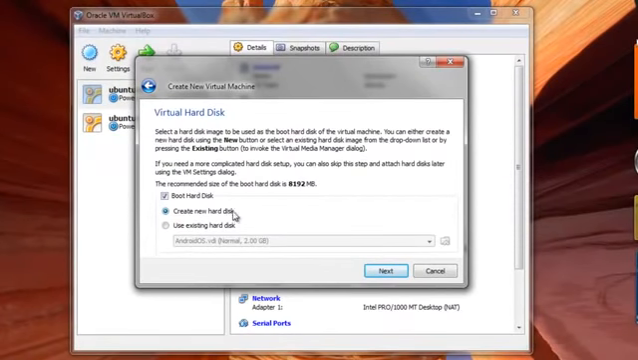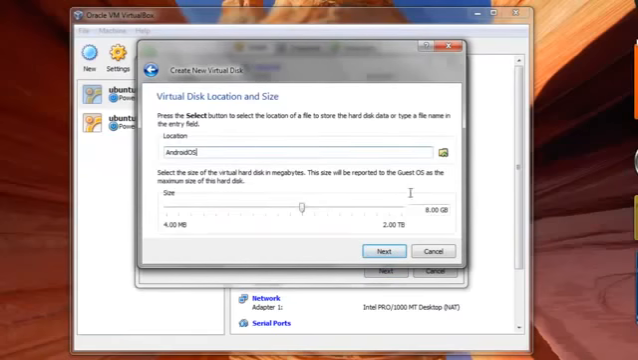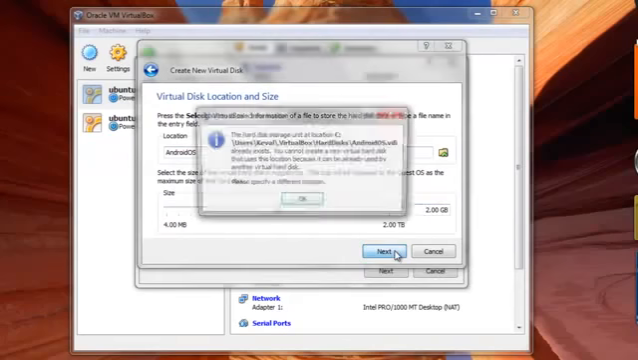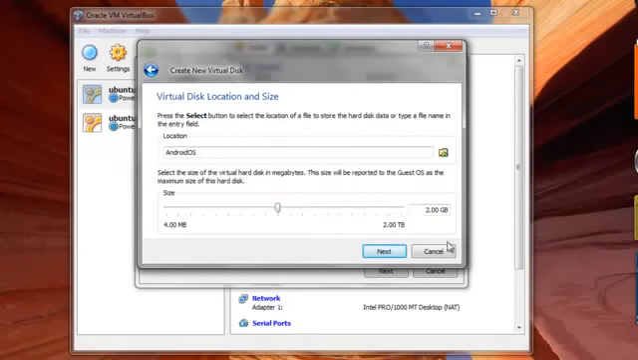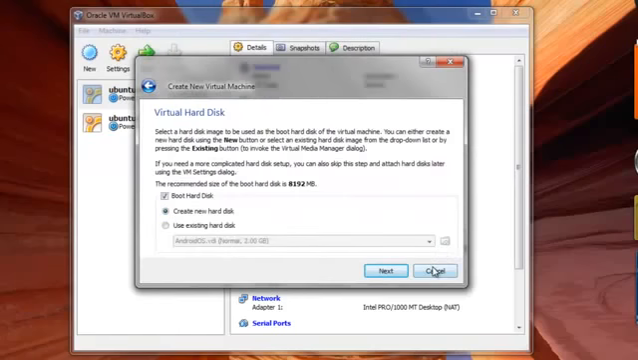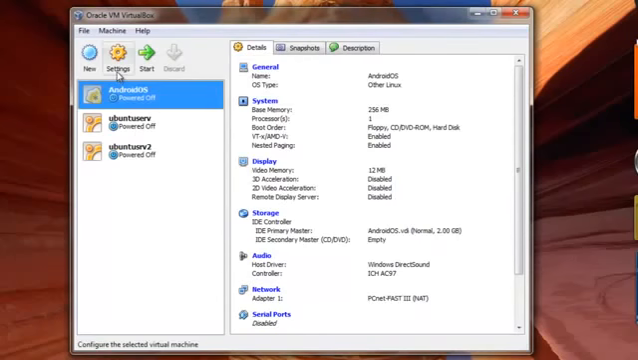the hard drive. Okay, I'll quickly show you how to do it. You just need to click on create new hard disk, click on next, click on next. Fixed storage, you have to define the size here. I believe 2 GB is really fine. And oops, okay, I already have it. So once you click on next, it will create the virtual hard disk for you. Click on finish. That's it.